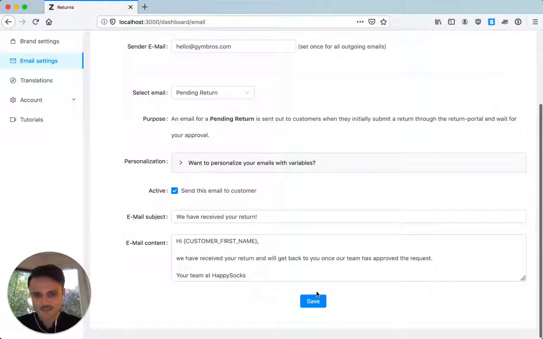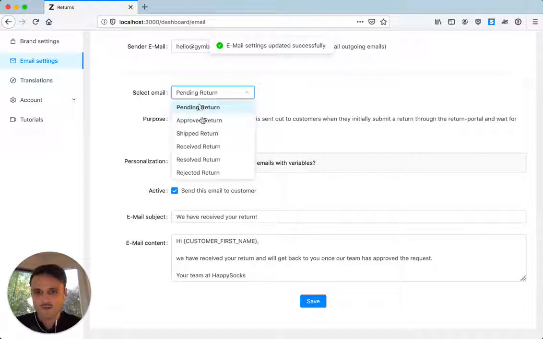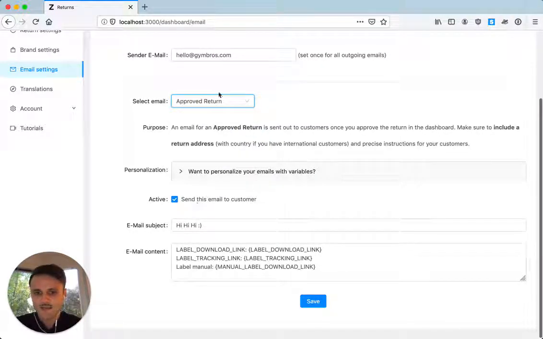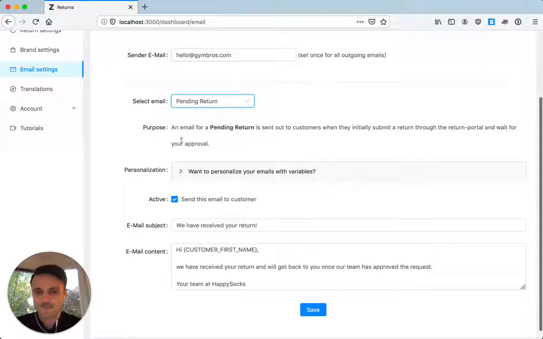If you have done that, just hit save and the email is saved, right? Then head over to the next step, approved email, and do the same thing. Customize it, and that's it.